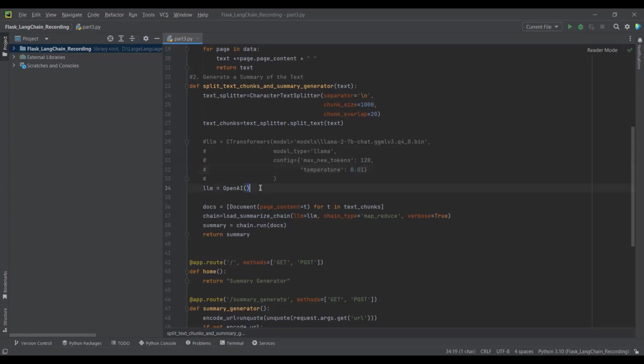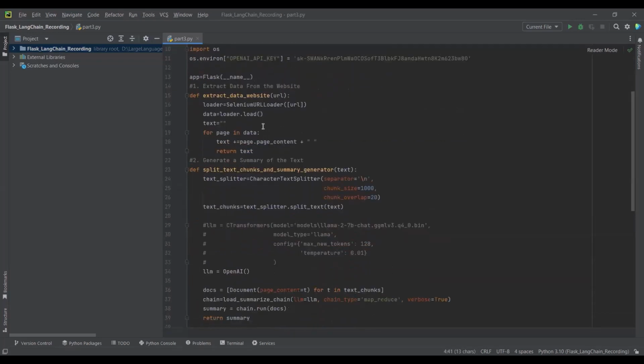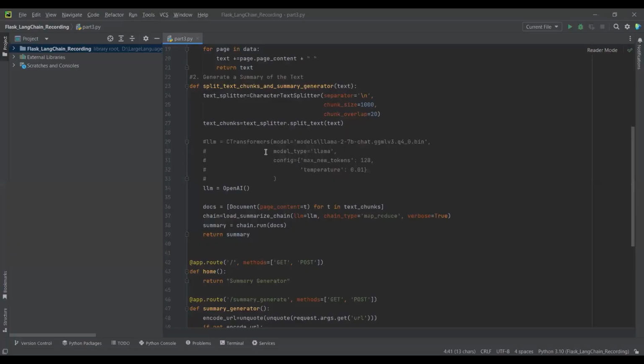Okay, and here I've visualized the OpenAI wrapper. So first of all, I will show you how you can implement this by using the OpenAI model, and then I will show you how you can do the summarization by using the Llama 2 model. To use the Llama 2 model, we are using the C Transformers library. The C Transformers library provides bindings for the models that are in the GGML format, and you can see that our model is in the GGML format.